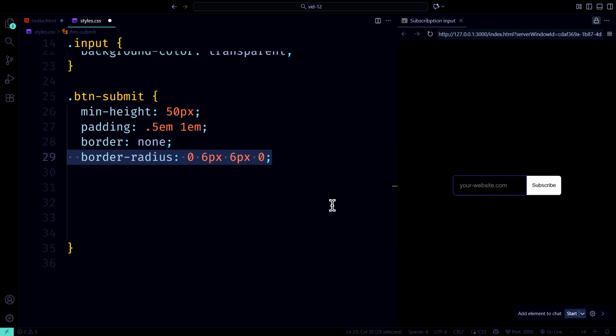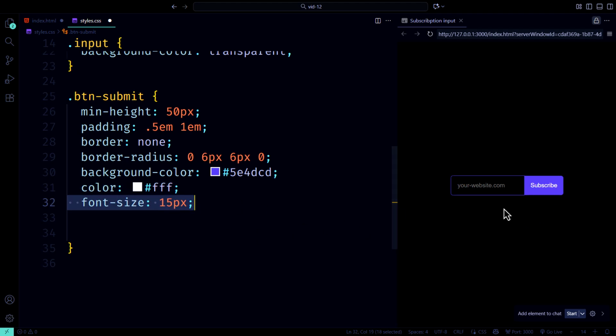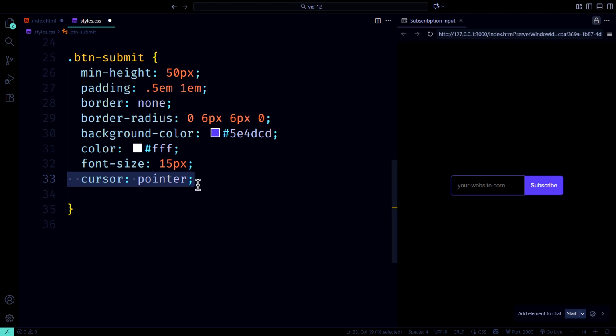The border radius is rounded on the right side only, which pairs perfectly with the rounded left side of the input. The background color uses the same purple tone as the input border, which keeps the design consistent. The text color is set to white, and the font size is 15 pixels, so it matches the input text. The cursor is set to pointer, so the user gets a visual cue that the button is clickable.